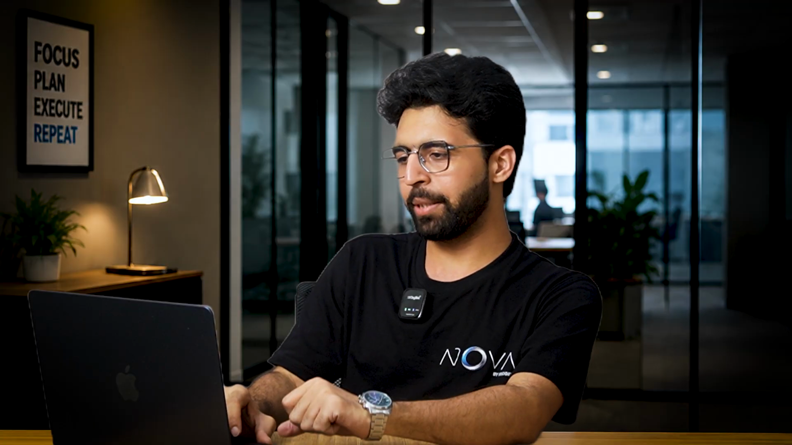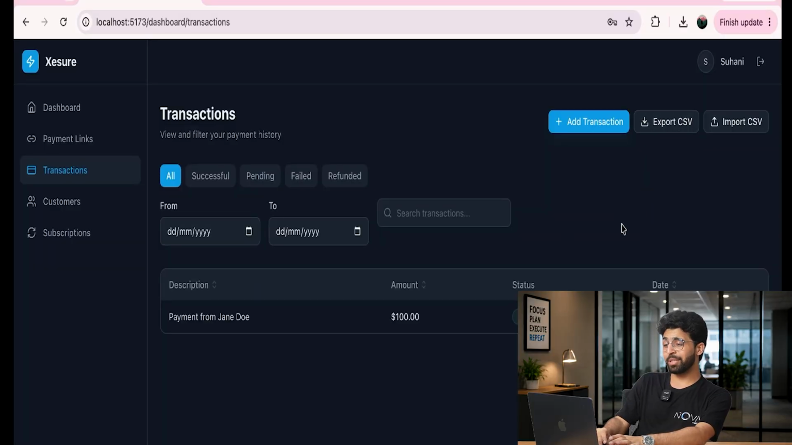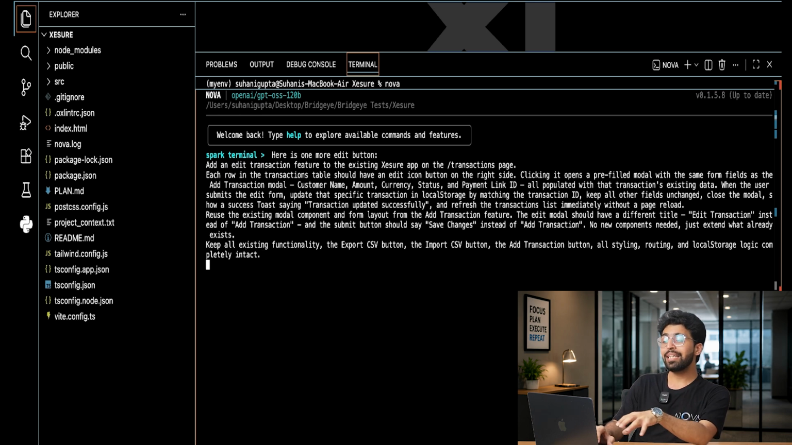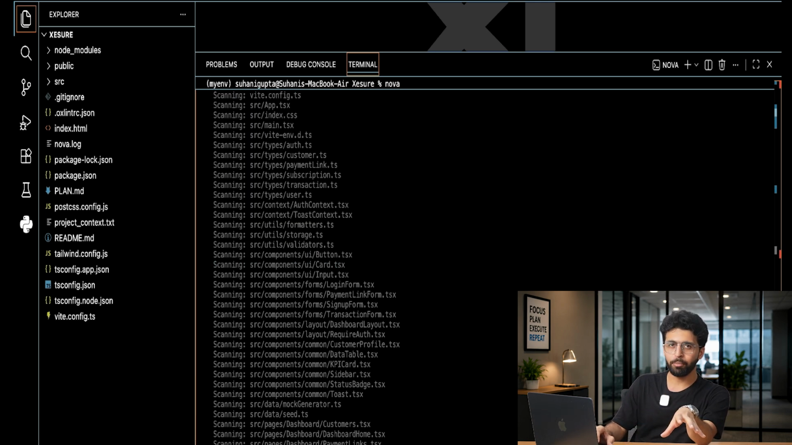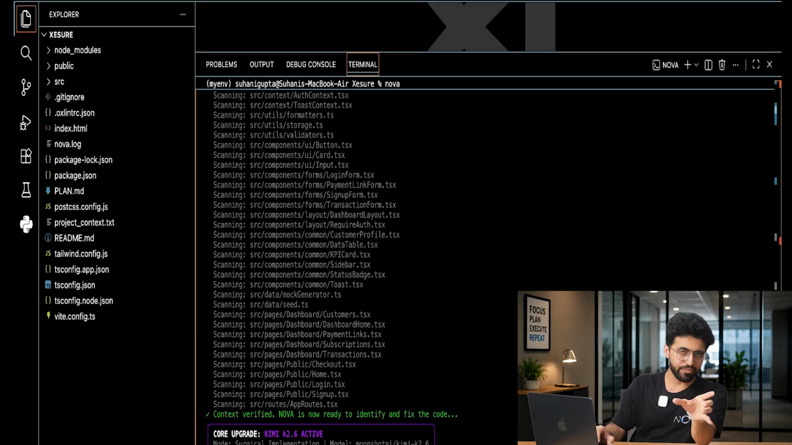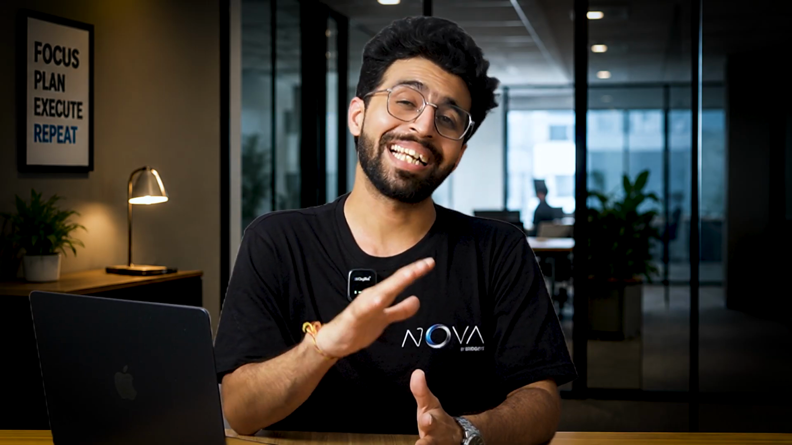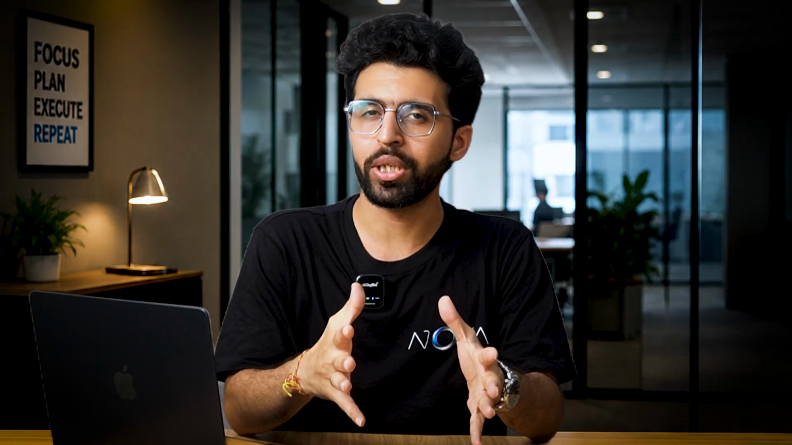Now for the final touch, I give Noah one more edit prompt. I want an edit button on every single row in the transaction table. I tell it to reuse the exact same modal we just built for the add feature, but prefill it with the transaction's data and change the button text to save changes. By telling the AI to reuse existing components, we can prevent our code base from becoming bloated.